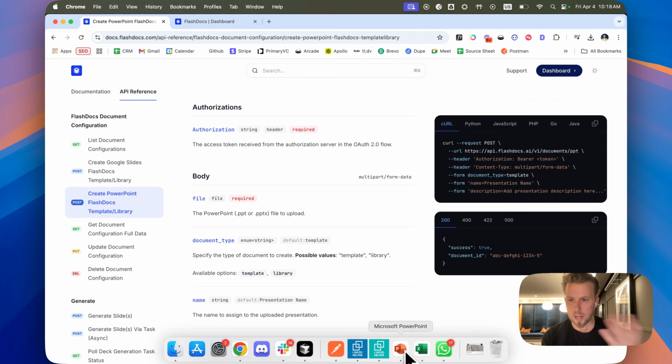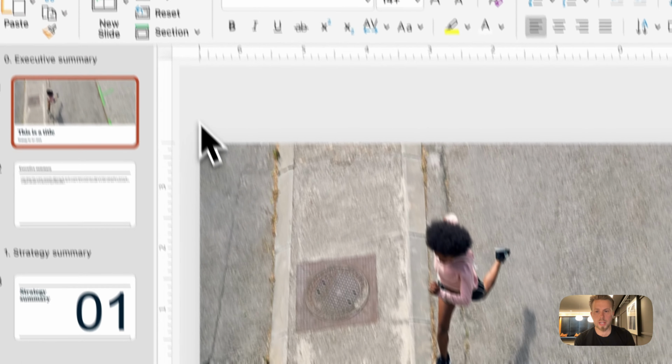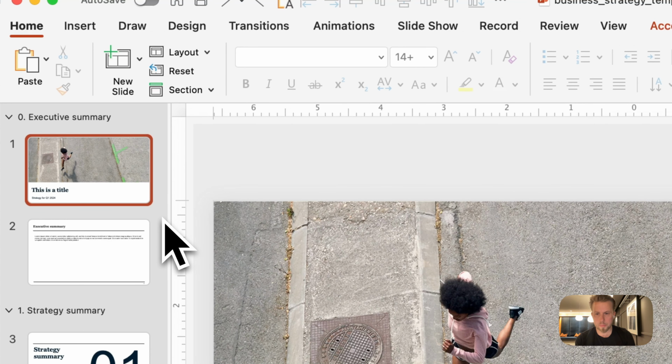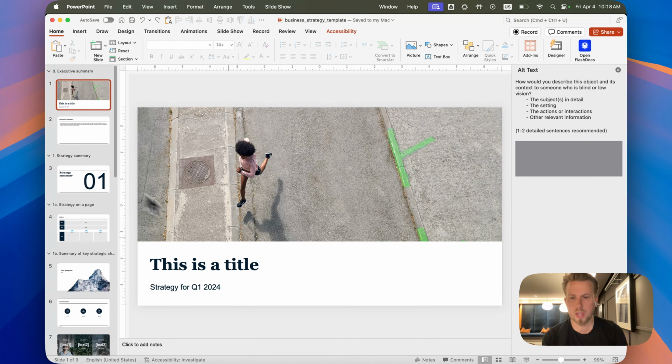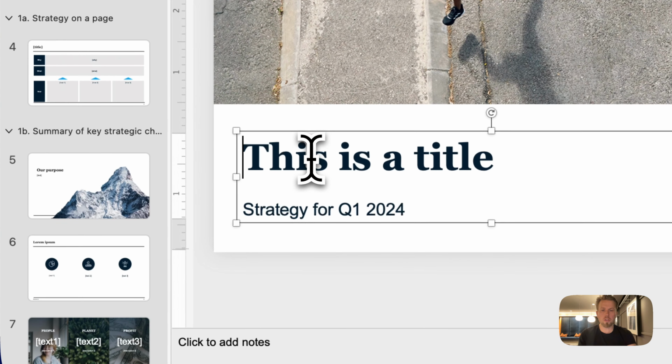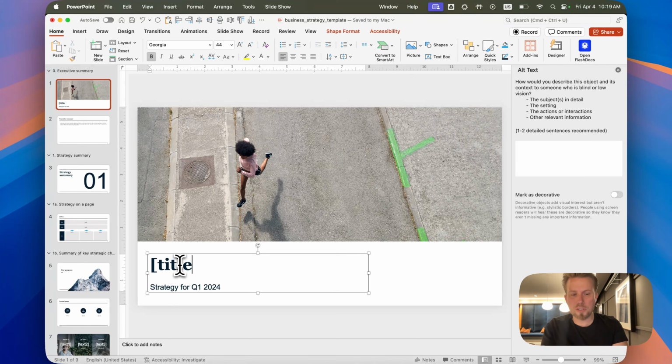So what do I do if I have a slide deck that I want to upload? I'm going to go into PowerPoint, and I have this deck that I've used for a strategy seminar that I want to make into a FlashDocs template. The only thing that I need to do is decide whether I want FlashDocs to do the placeholders for me or whether I want to do it manually. I'm just going to show you how to do it manually, because the other is pretty easy. So here I'm going to put, in square brackets, title.